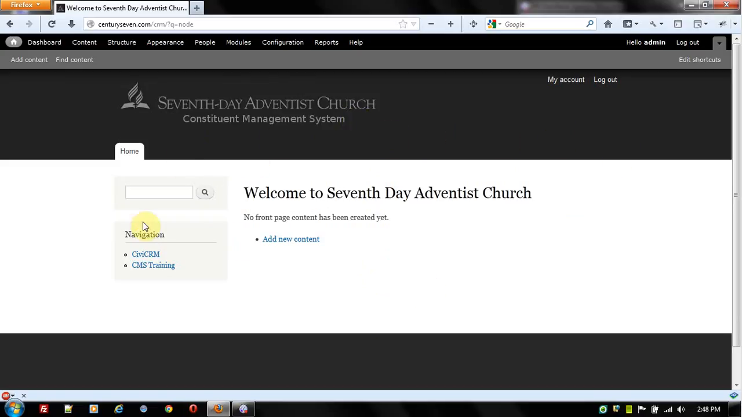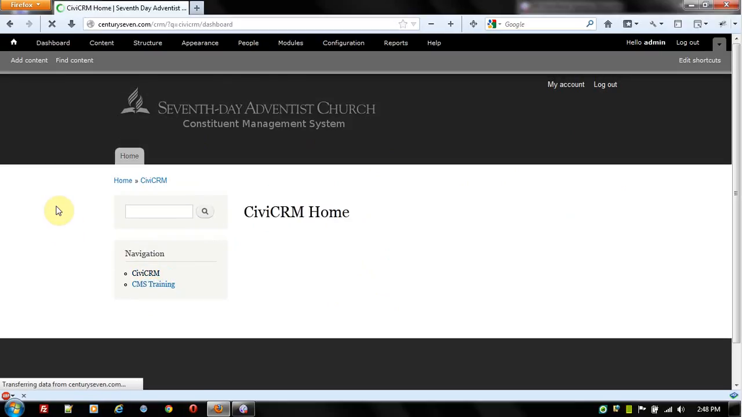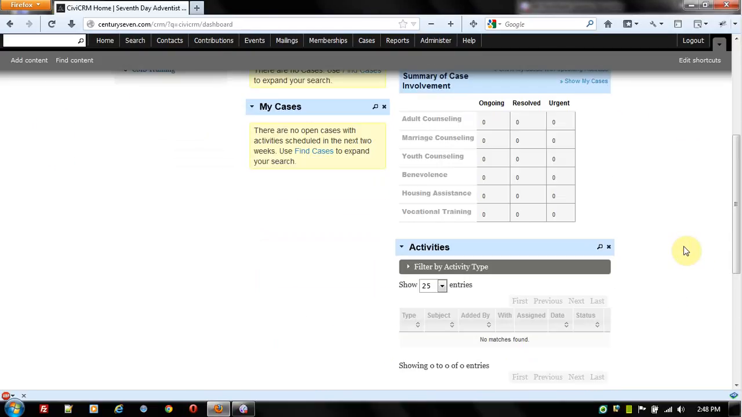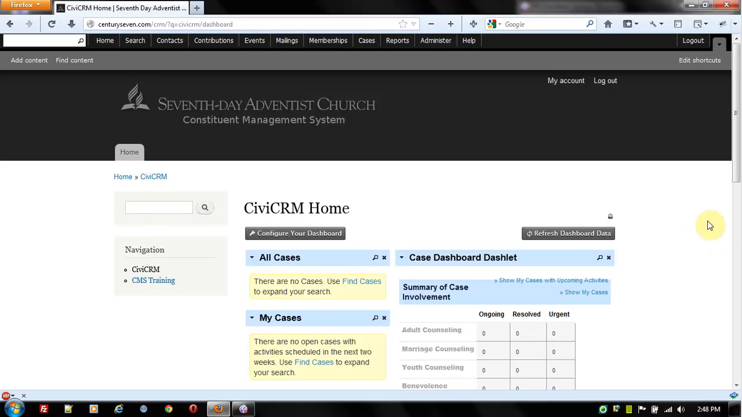Over here below this navigation area, you're going to see CiviCRM and CMS training. CiviCRM, if you click on that, will take you to the actual case management portion of the system, which is this area right here. And we're going to be going over that in later videos. In this particular video, I'm just going to go over the simple functionality of the bulletin board system and how to look for somebody in the case management system real quick.